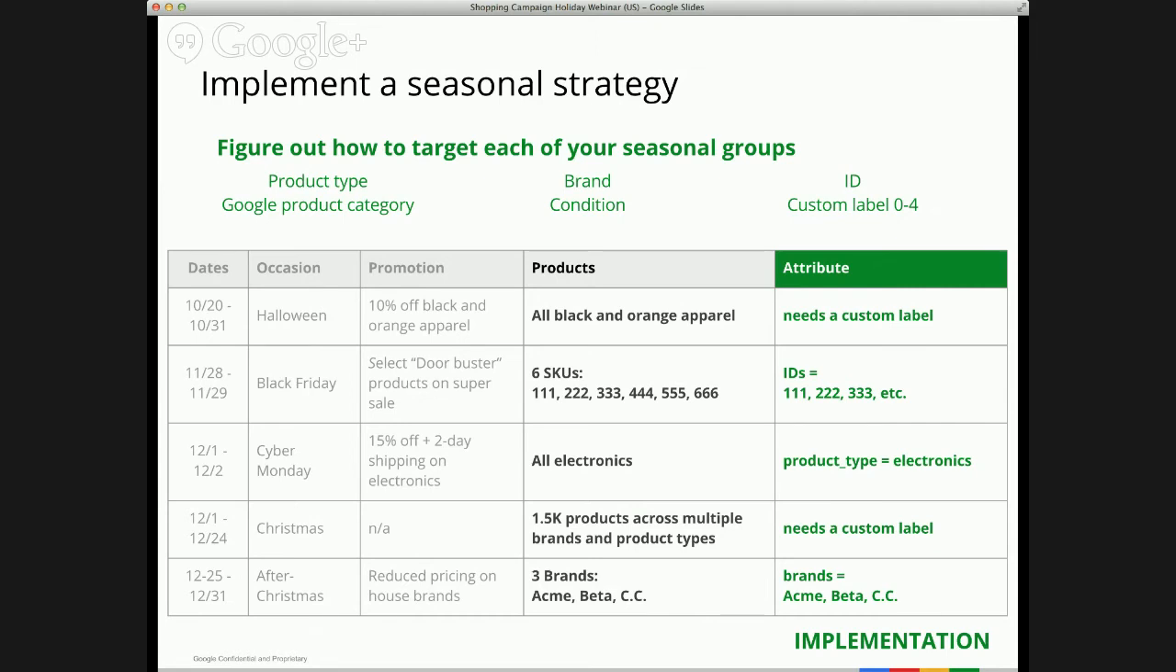For all my electronics on Cyber Monday, I can use product type. For my 3 after-Christmas in-house brands, I can use brands. Where we need to add a custom label is for top performers or anything that spans multiple product types, conditions, brands, or IDs. So black and orange apparel obviously would need a custom label, and then the Christmas products, those almost 2,000 SKUs across multiple brands and product types, I also need to add a custom label to my feed for.